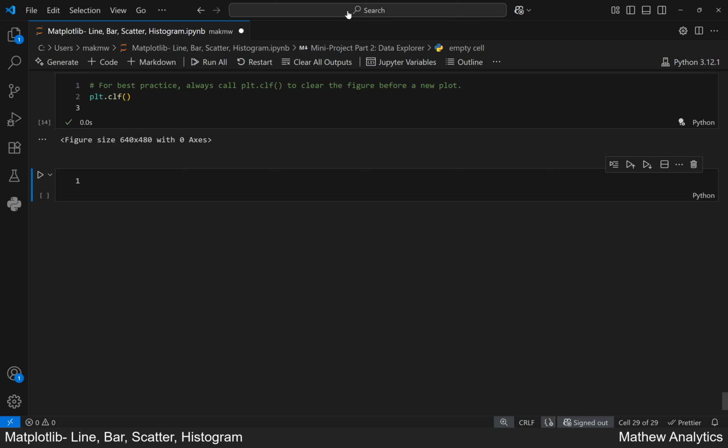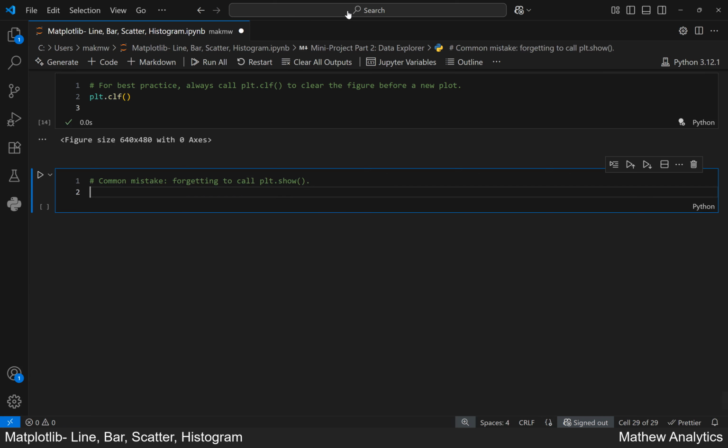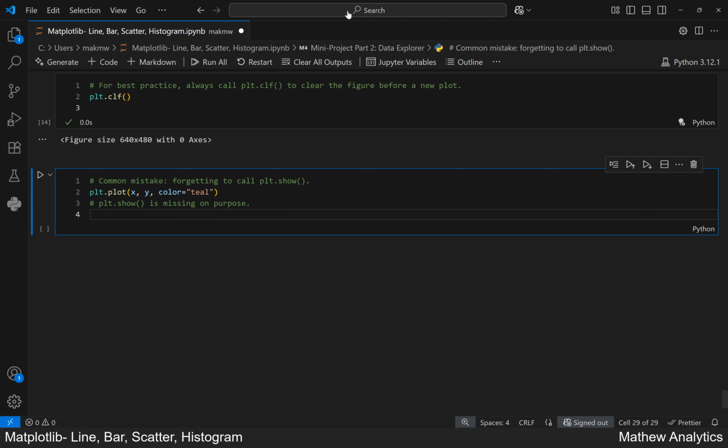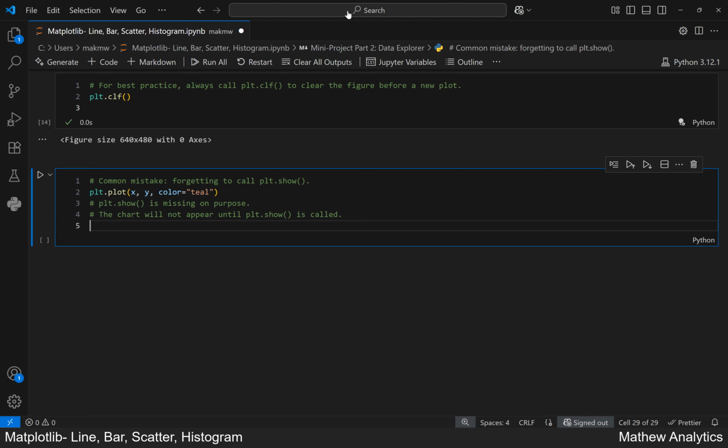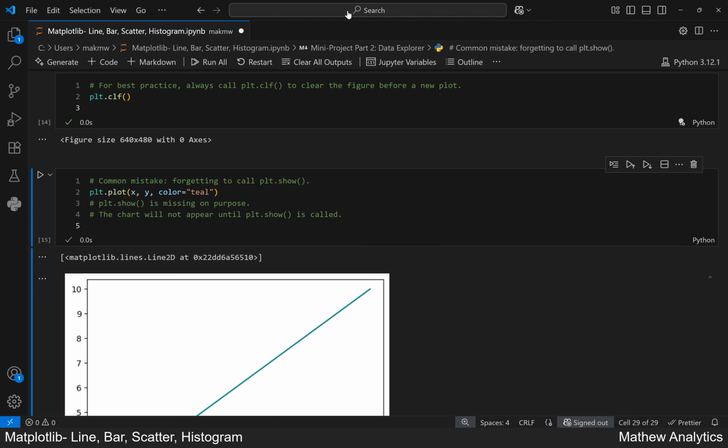Let us look at a common mistake so you can avoid it. We plot a line just like before, using a new color. This is a comment just for you. We left out plt.show. Without calling plt.show, nothing will display. This is something people forget. Remember to finish every chart with plt.show. Running the cell now. Add plt.show now to fix the mistake.